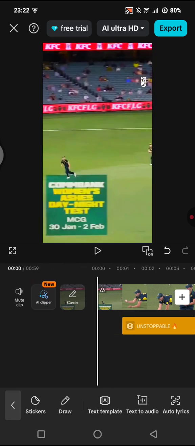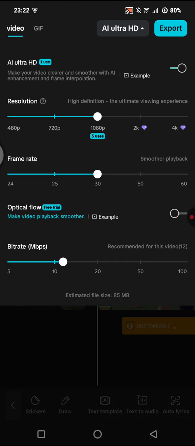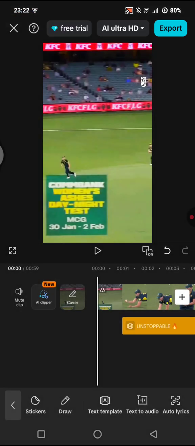And next, you can just click on export at the top. Here, set the export settings to 1080p, and for the frame rate, set it to 60 fps. And you can also increase the brightness and contrast slightly after export if the app supports HDR enhancement. So that's how you can make trending HDR CapCut videos right from your mobile phone.